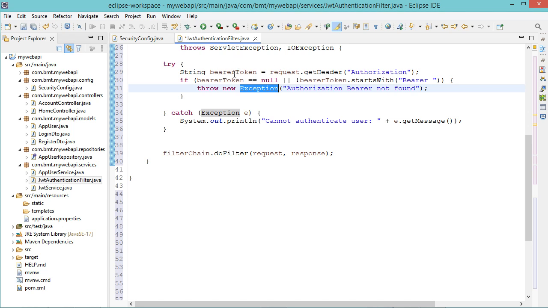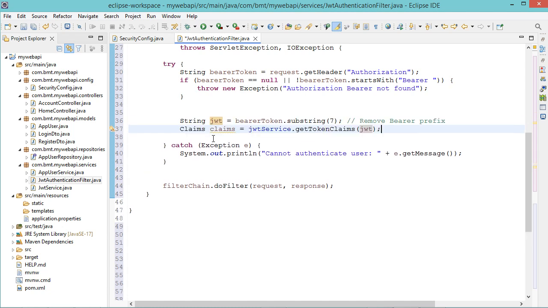Otherwise, we need to read the Json Web Token from the bearer token after the word bearer. So we can create this string, which is the Json Web Token, and it is equal to bearer.substring, and we will read the Json Web Token after the word bearer. So bearer plus this space is equal to 7 characters. Then we will read the claims from this token. So we can call our service JWT service.get token claims, and this is the Json Web Token. If the token is not valid, then claims will be null. Otherwise, if the token is valid, in this case, claims will contain the different claims of the token.